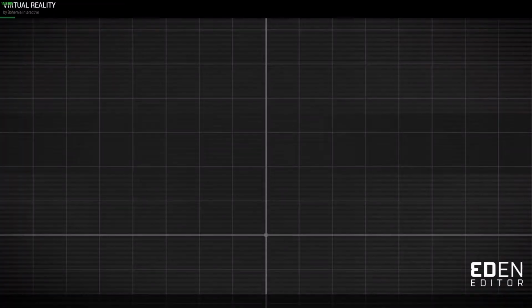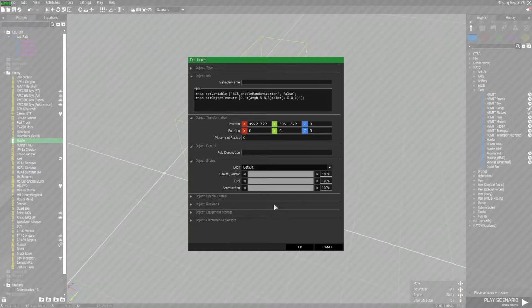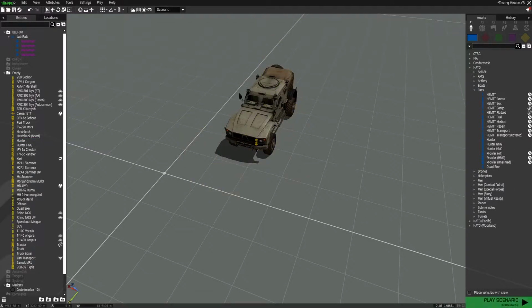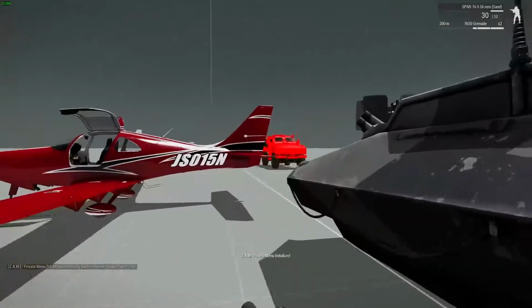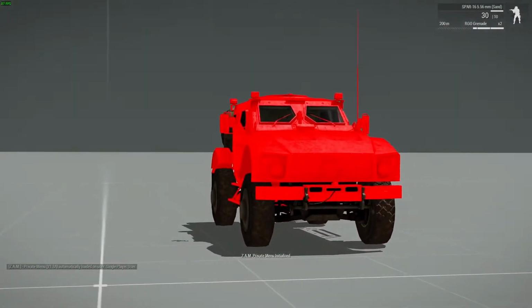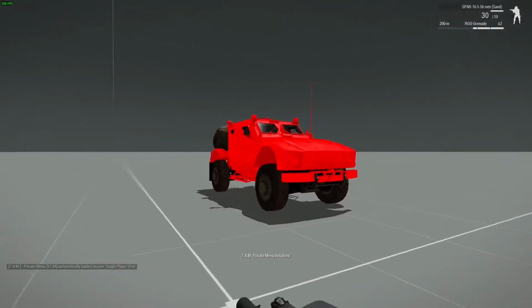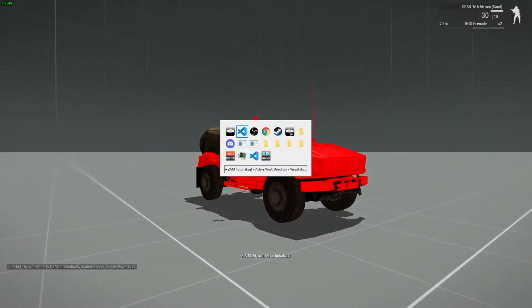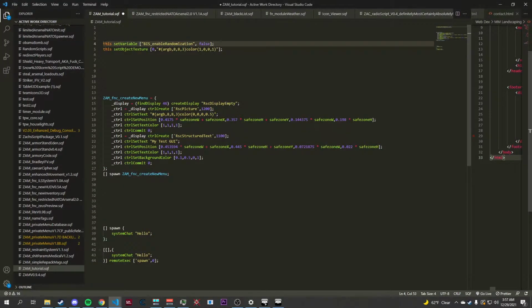Place down a hunter, set into the init. We're going to load into the scenario. What we should see is that the object has a red texture applied to it. So while it has a red texture applied to it, if this were to be ran in a server, if we saved this as a composition, placed it down in a PubZoo server, we wouldn't see this texture. Well, we would, but the other players wouldn't.